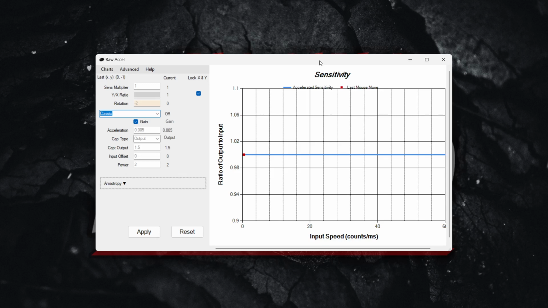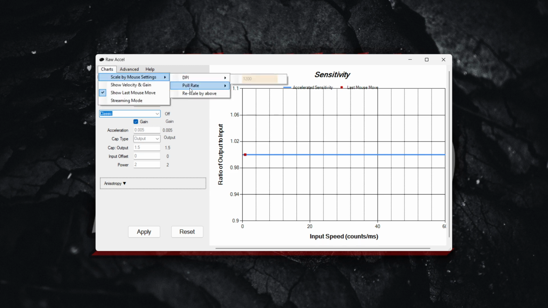In this video, I'm going to show you the best Raw Accel settings for Valorant. So once you've downloaded and installed your Raw Accel, all you want to do is open up the app and then go into Charts and then click on Scale by Mouse Settings and then set your DPI and poll rate to whichever you have on your computer and on your mouse.